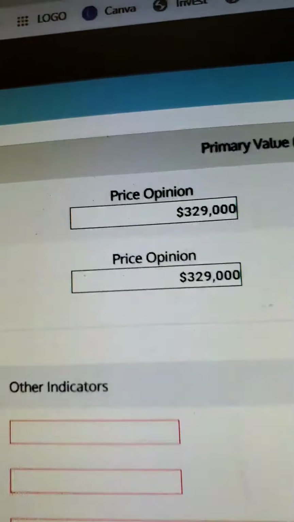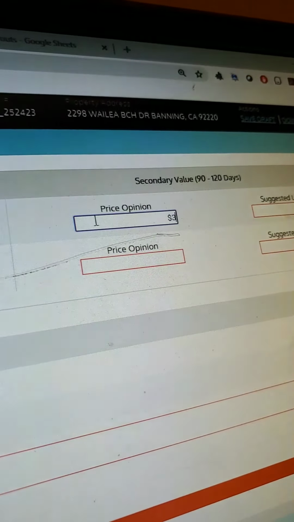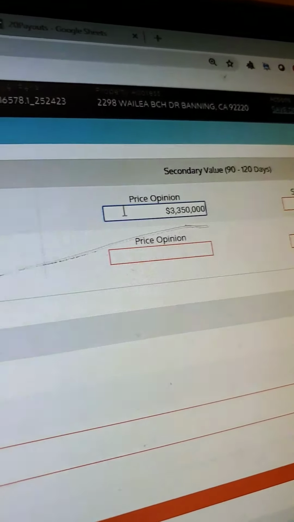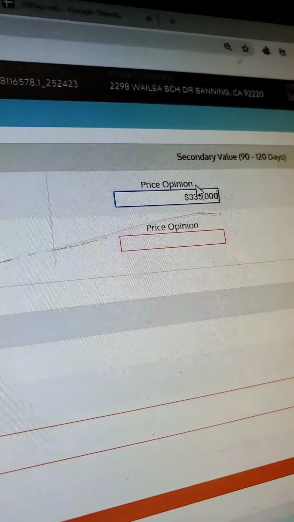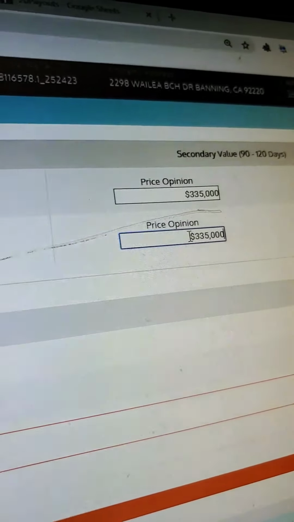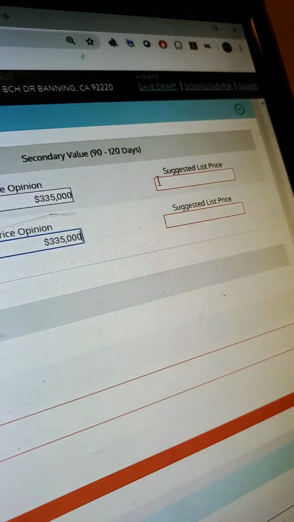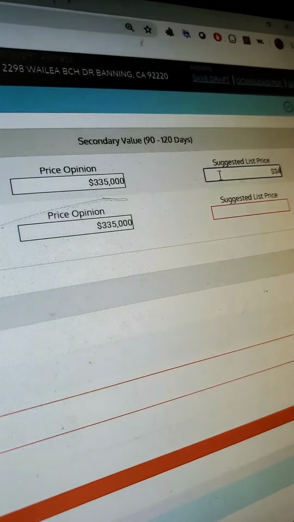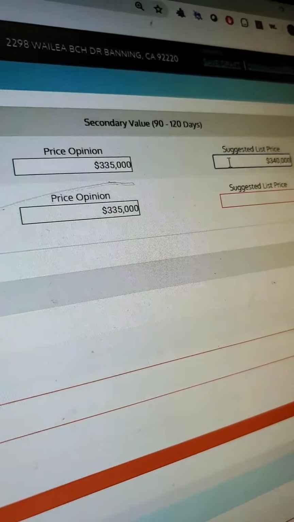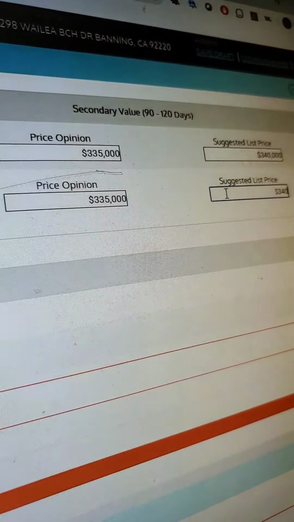So we had 329. Let's make it 335 just to round it. Or 3.3 million. No, I'm kidding. 335,000. List price, 5,000 above that. 340. Did I do zero? And suggested list price, same thing, because there's no repair.